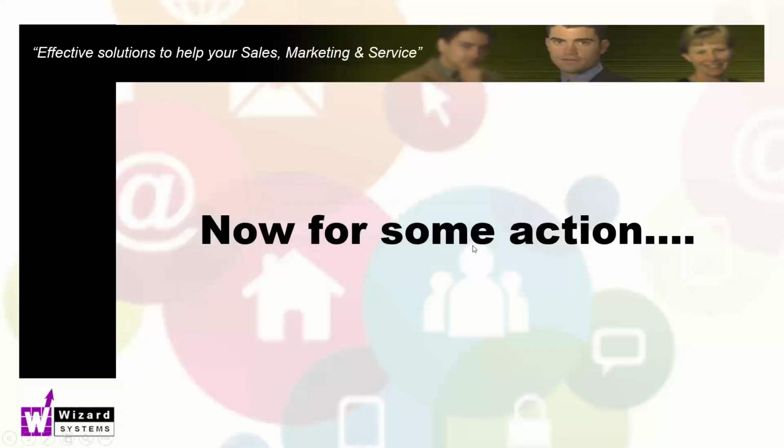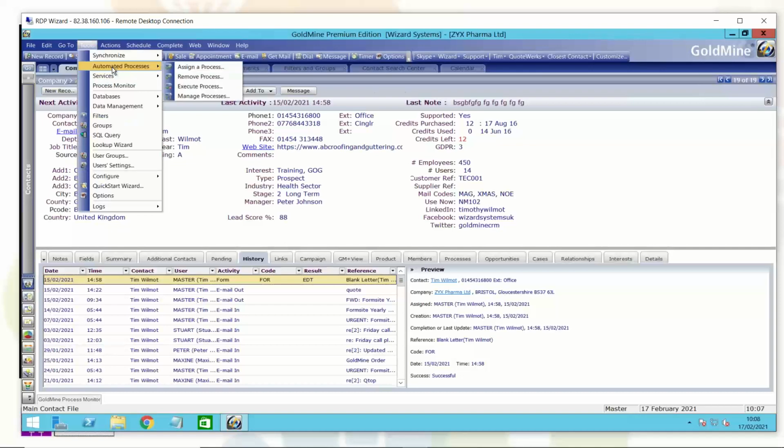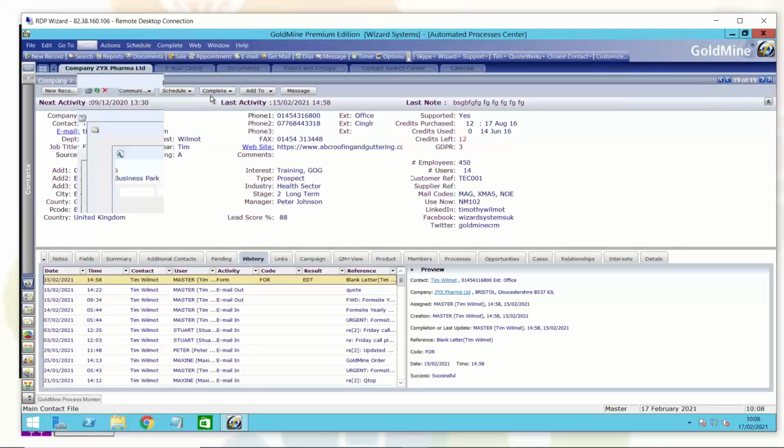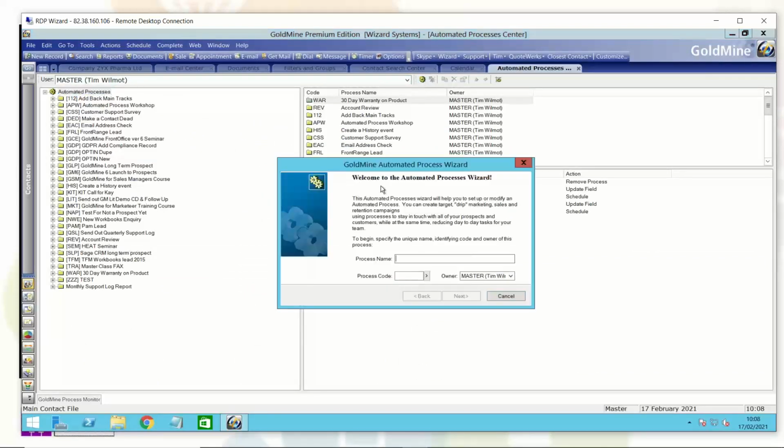And also we can, let me just check that again. Hang on a second. Let me just go back. So tools, automated processes and manage processes. Let me just create a new process.